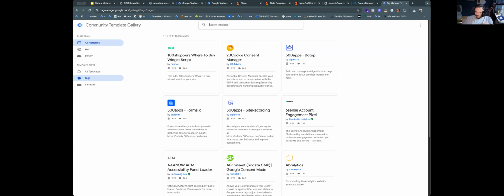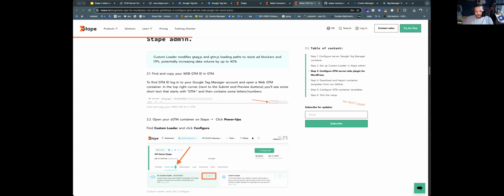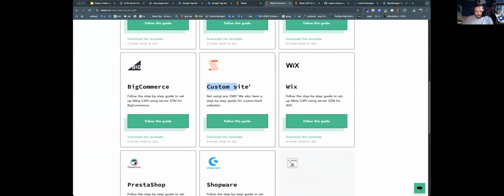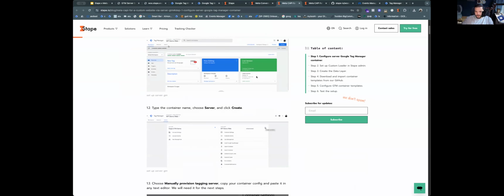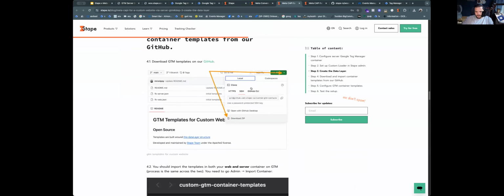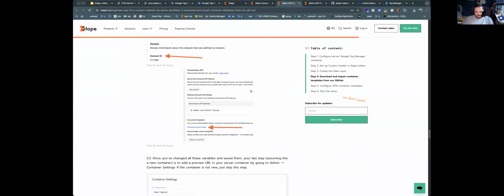We have our website on React Astro. How will the setup work if there is no template? Oh, that's a good question. I love it. So in here, we have a guide for what's called a custom site. And it says not using any CMS. We also have a step-by-step guide for you to follow. There will be a template for the custom website, assuming you implement the data layer in the format that one of the items here suggests.